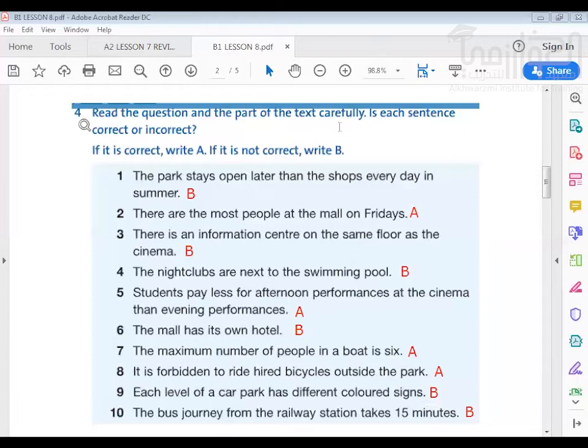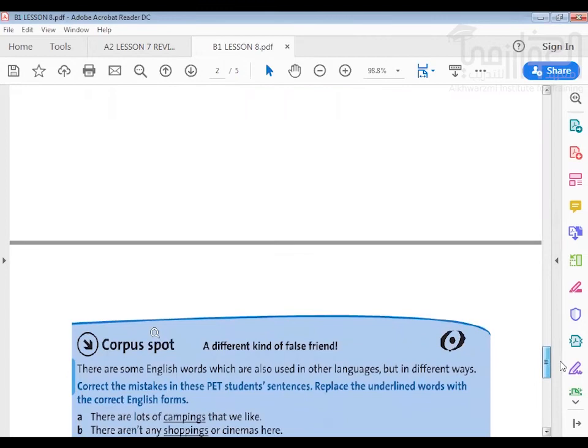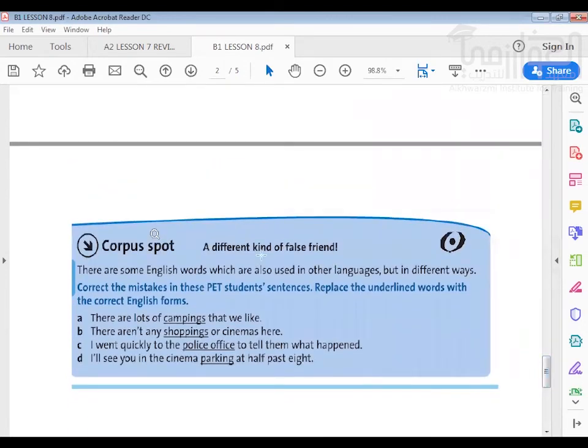Okay, so let's now move to another activity. So now we have here a different kind of false friend. Now, sometimes in English, some words may sound the same. You may think this is correct, this is also correct. But let's look at some mistakes many students make. There are some English words which are also used in other languages, but in different ways.